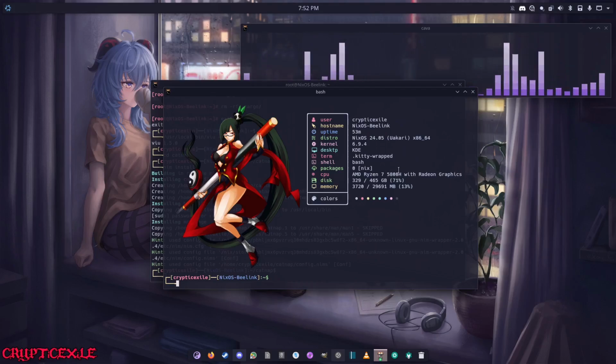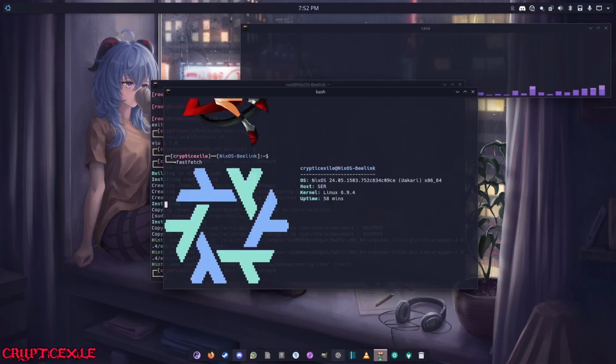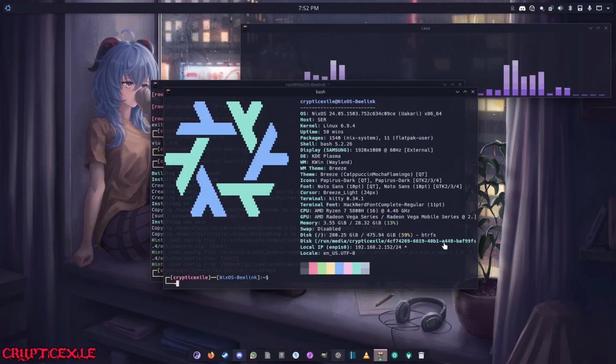I love NixOS. It's a system I'm gonna stick with. I like it better than Gentoo personally, and it runs really well. And I actually installed this with Btrfs. So this is using Btrfs. I want to do that with all my other Nix systems. I want to use Btrfs.